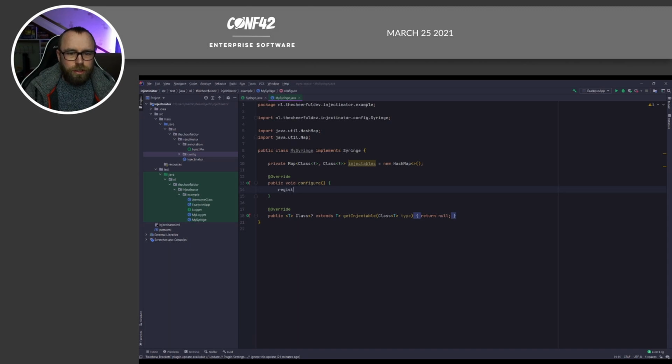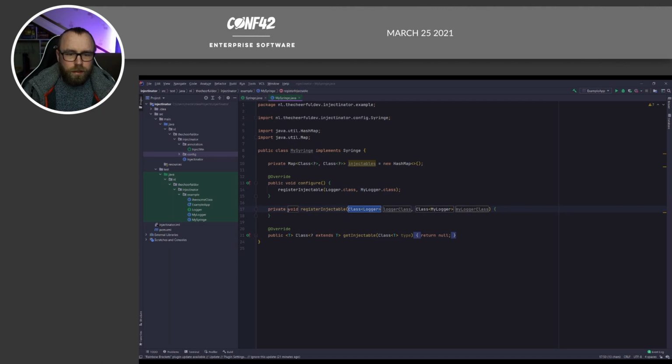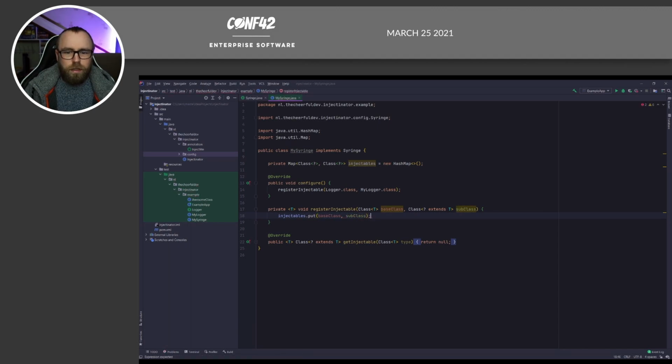So I'm going to say registerInjectable. And we're going to pass in the Logger.class and the MyLogger.class. Well, this method doesn't exist, obviously, so let's create it. And what we actually have to state here is I'm going to use some generics. I'm going to say this will be a type T, and we'll call this the base class. And this will be a class which extends the type T, and we'll call this the subclass. And this is fairly simple. We just have to put it into the injectables map. injectables.put baseClass, subclass, and that's that.